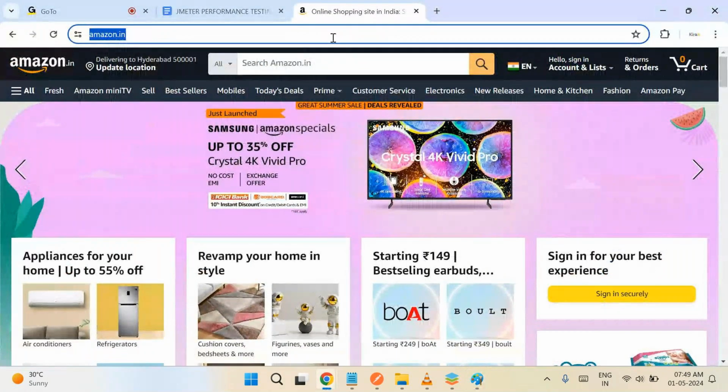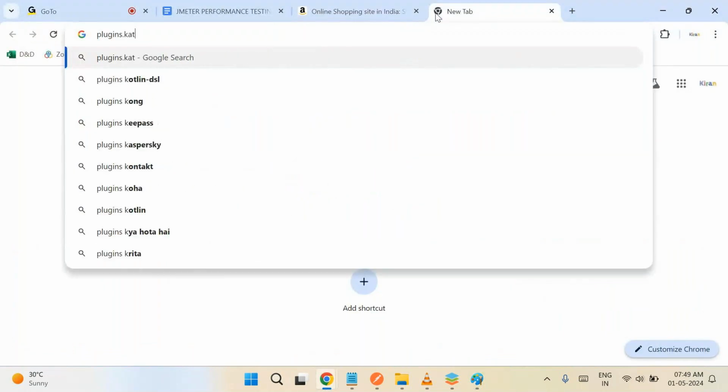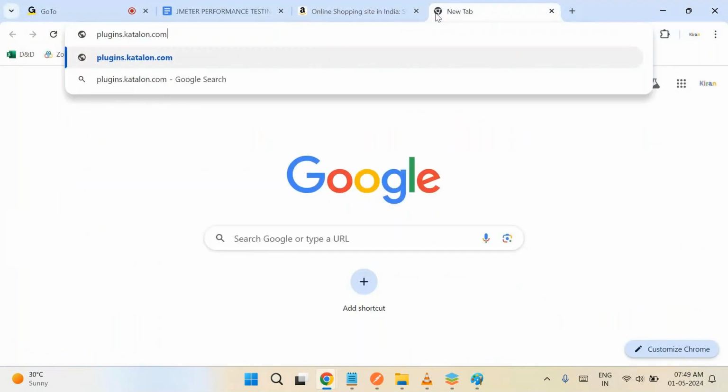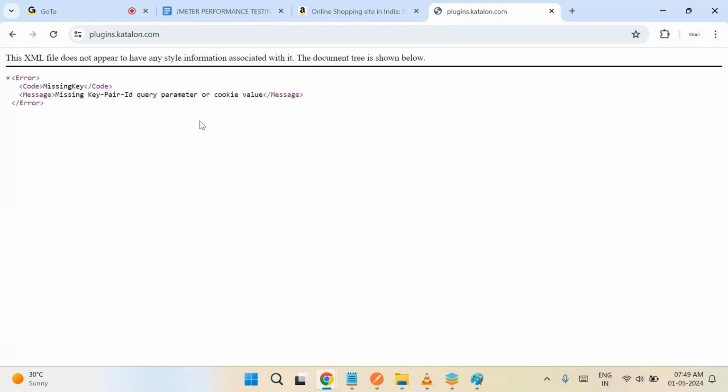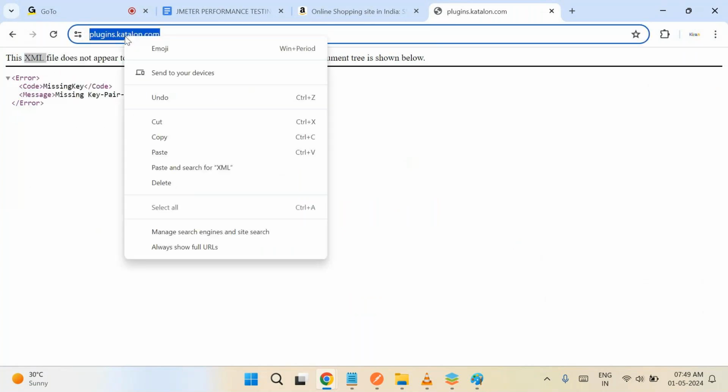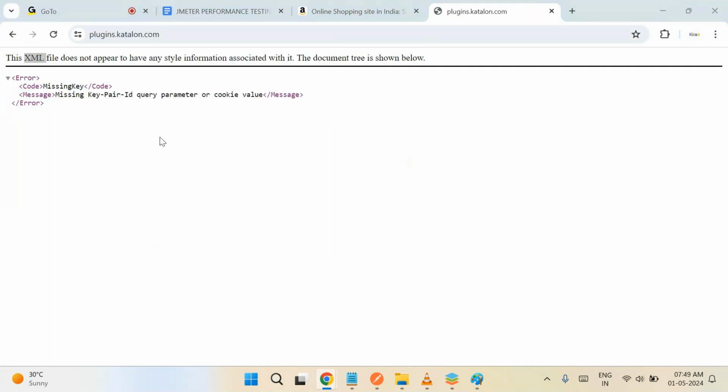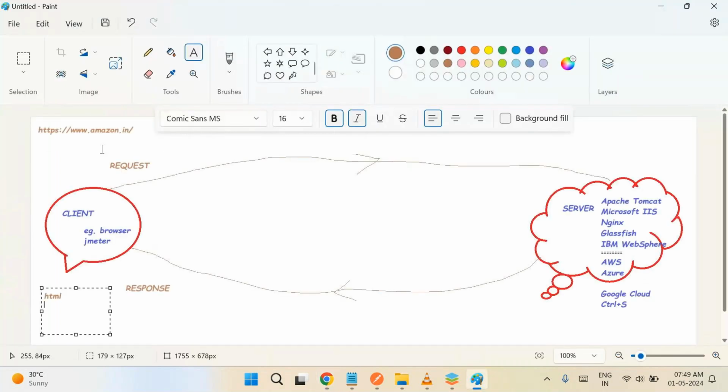So if I change the example to some other website, plugins.catalan.com, this is another request I'm typing on the browser, and you see I'm getting a different response. It looks like it is an XML file. This is another request I submitted on the browser, and this time the response I got is an XML response.